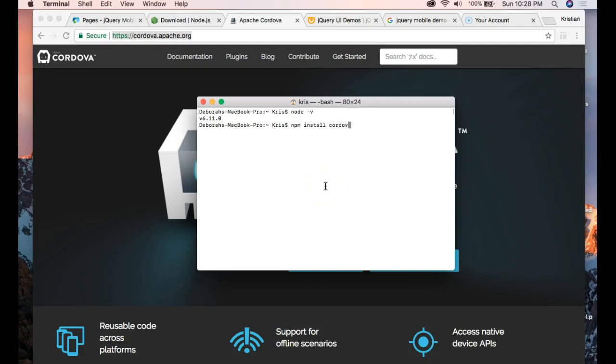So I'm going to go ahead and do npm install cordova. And this will just take a second to install. I already have it installed. So if it is installed, what will happen is it'll update for you. So all we have to do is create Cordova projects and then build them, and then we can emulate them to test. But it's going to be a very simple process.